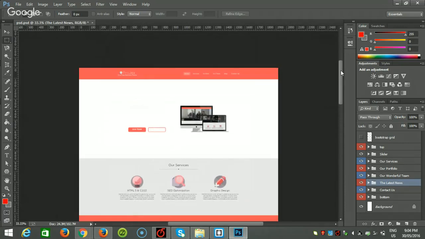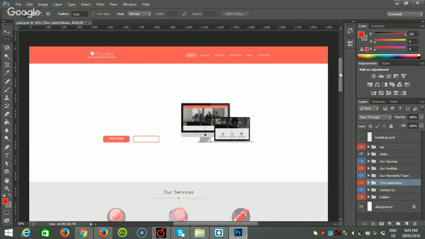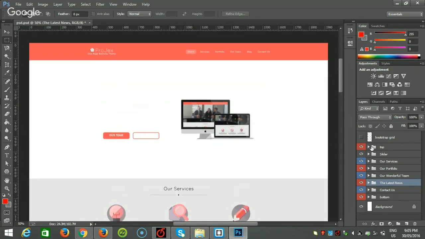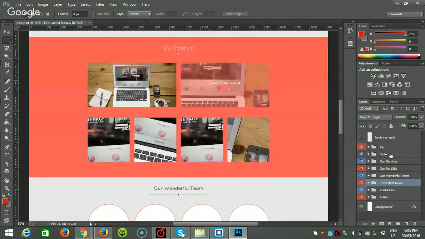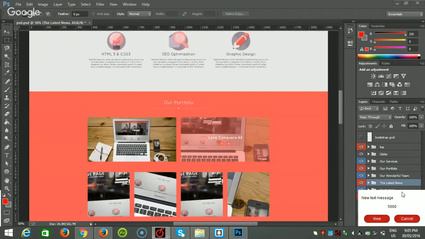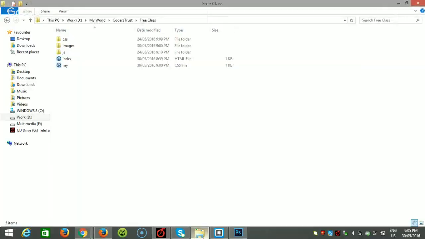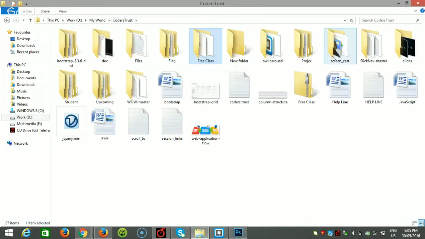and this PSD file is not just an image. Actually, it's a layered file. You can see there are many layers grouped by different sections. For example, this is the top section, this is the slider section, this is the service section, and all the sections are separated with layers. But in a static image, you cannot see any layer separately. For this reason, we use a PSD.